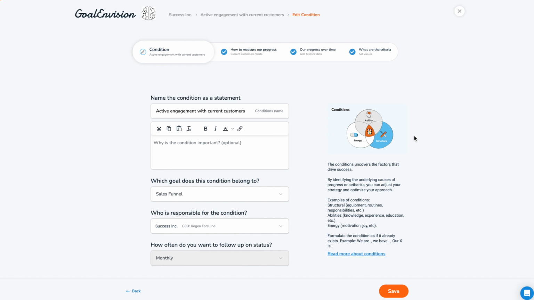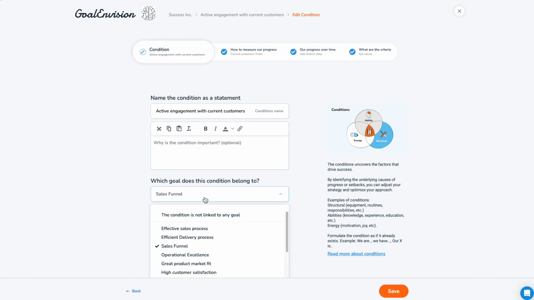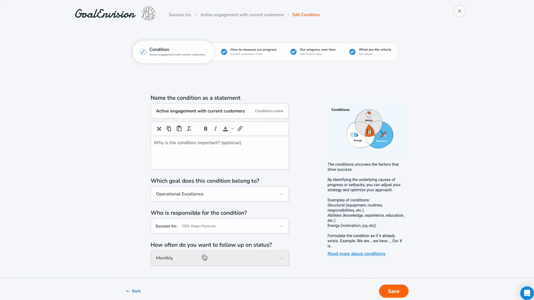At the top, there are a few tabs. On the first tab, about halfway down the page, you will see the header, "Which goal does this condition belong to?" Below it, there is a menu of goals that you have set for your organization. Click on the goal that you want this condition to belong to, and it will move from the original goal to the one you have chosen.